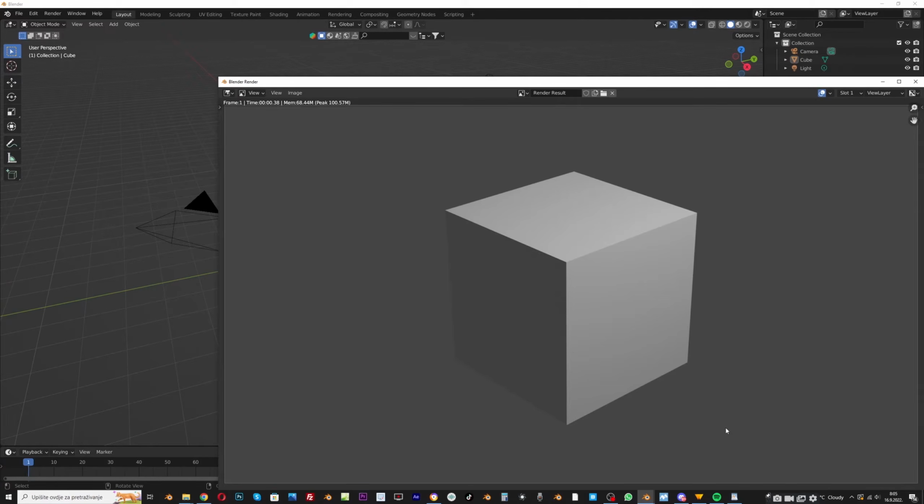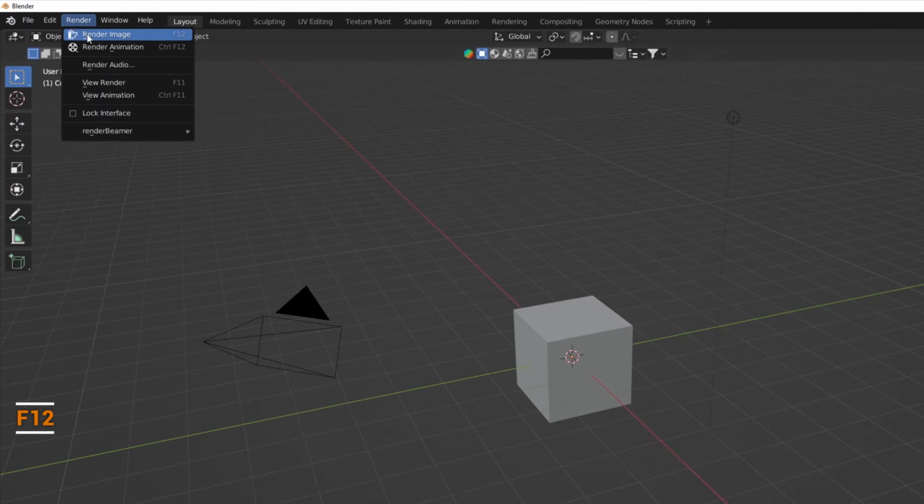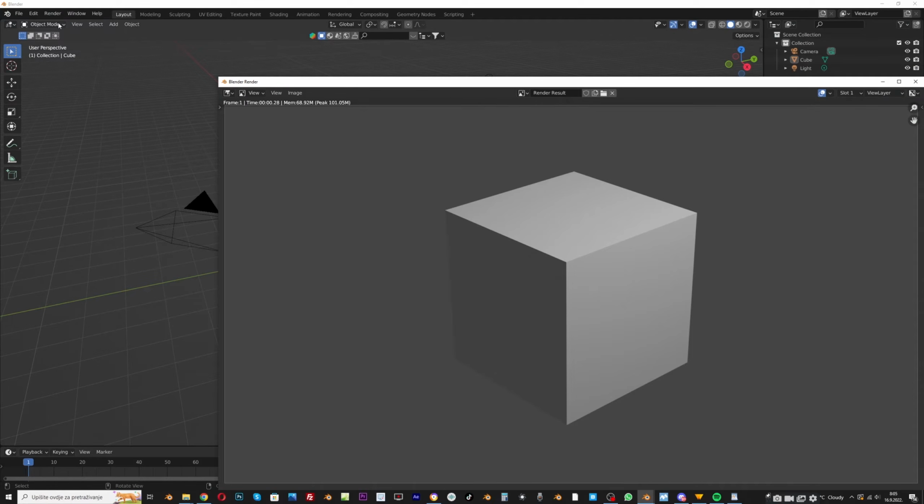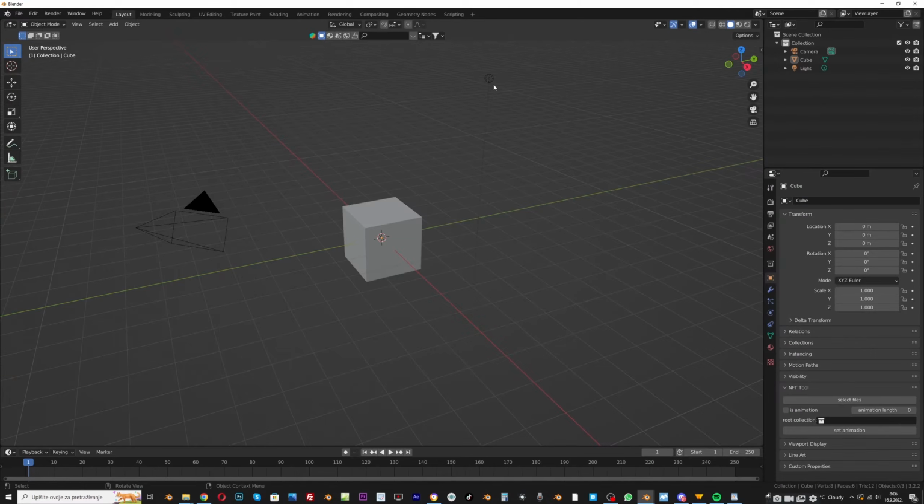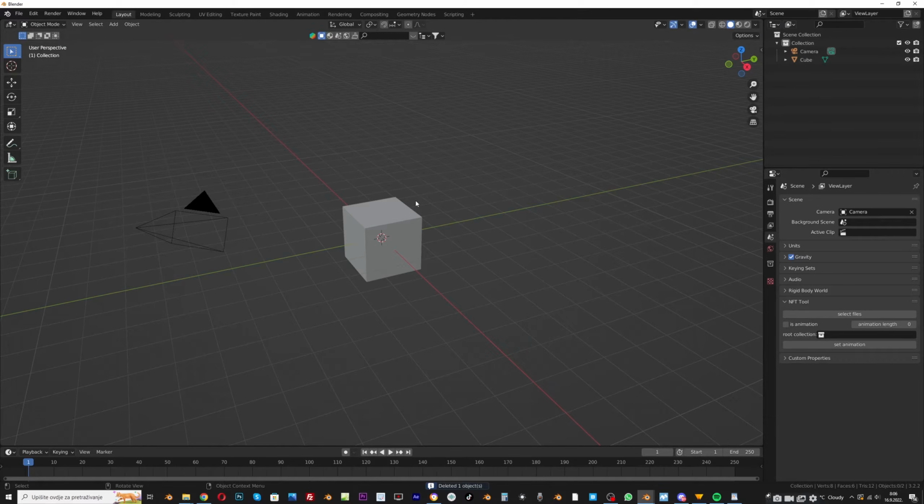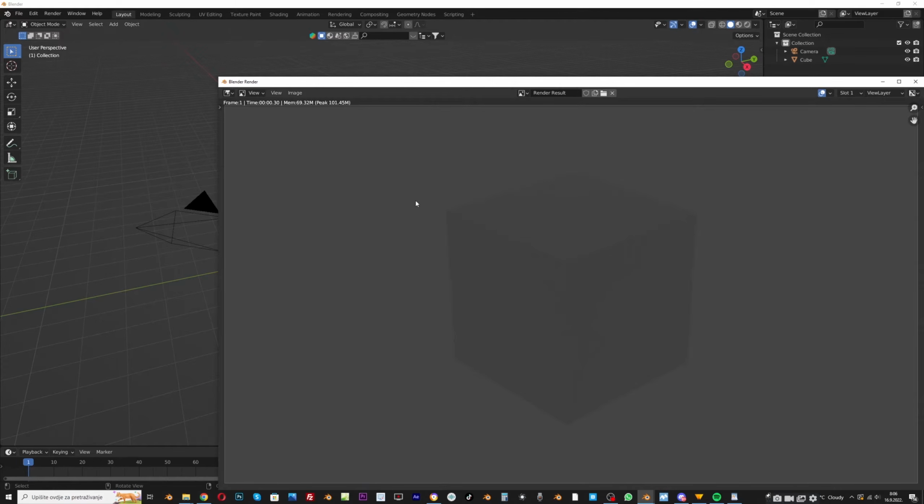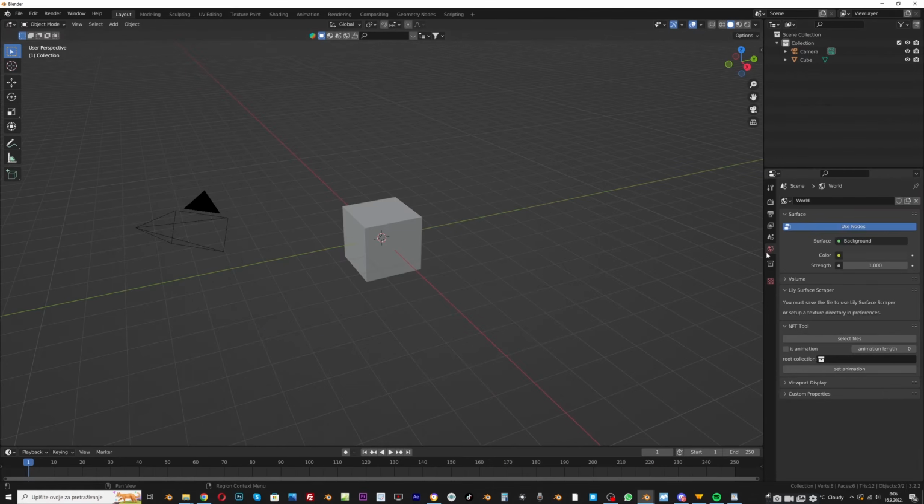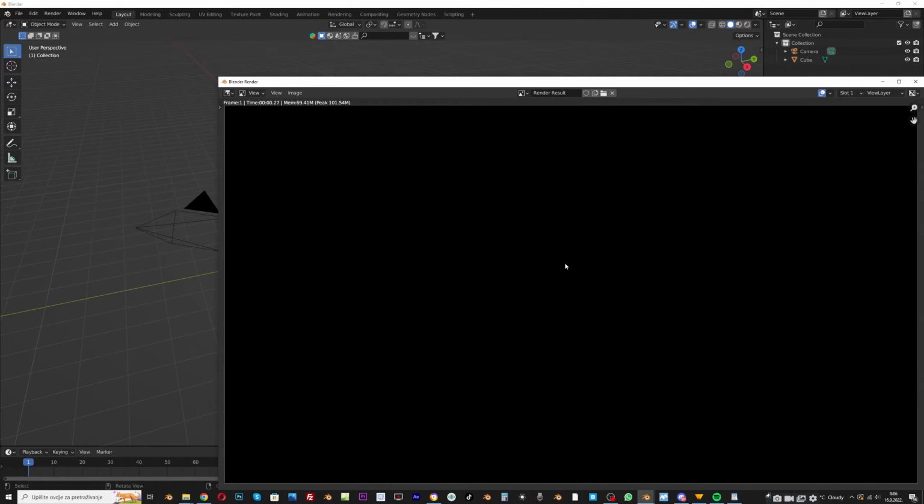Once we have the camera and object, we can make the first render. Shortcut for render is F12, or you can go to Render Image. We now see our object because we have a light source, which is this point lamp. If we remove the point lamp and press F12, we still see something, and the reason is because in the World Properties tab we have a dark gray color but not completely black, which means that our world or environment emits some light. If we switch to black we won't see anything.